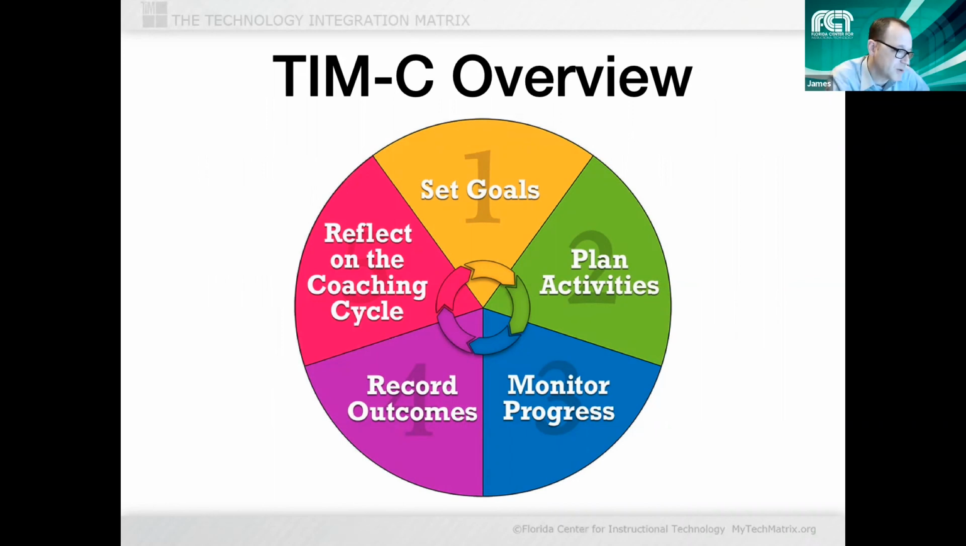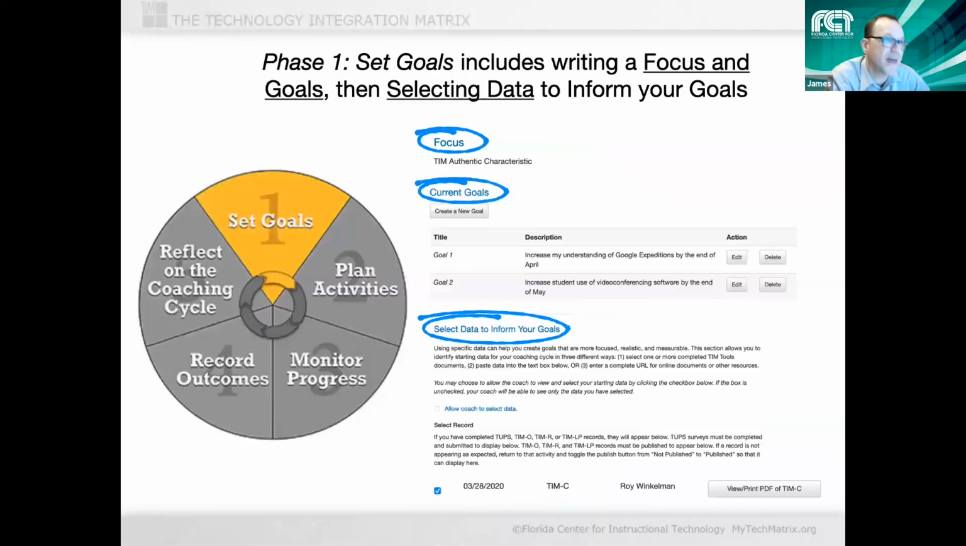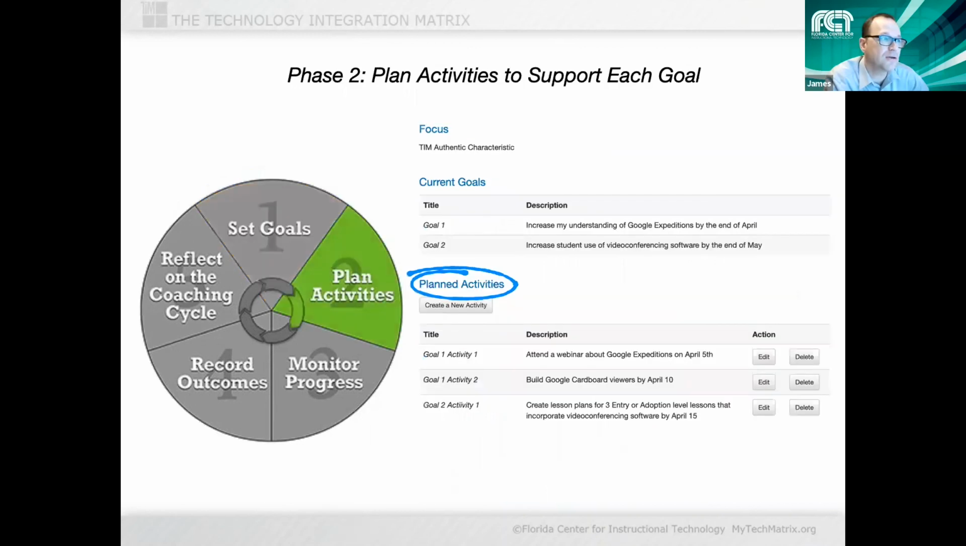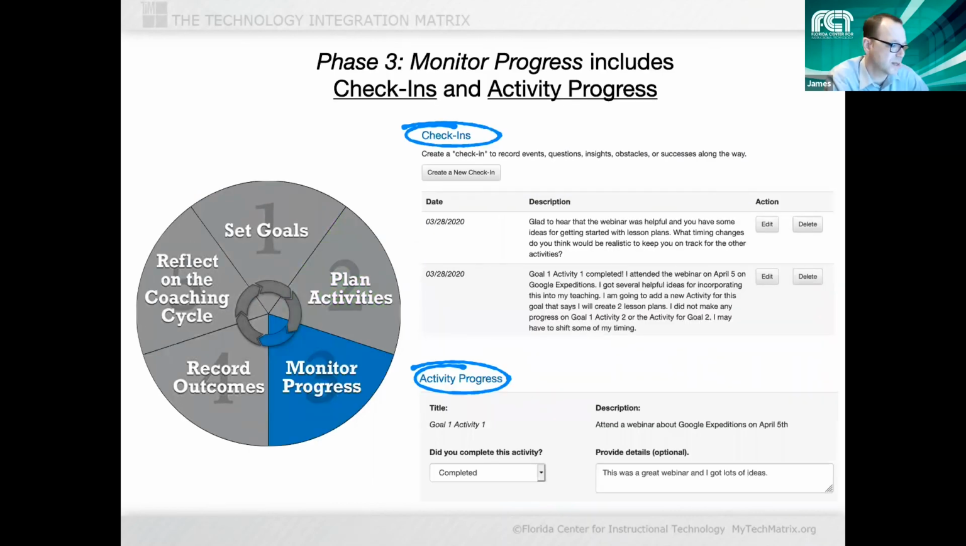And the TIM-C gives you a way to sort of put all of that in a tool where you can monitor your progress across the school. You might have lots of different people running those coaching cycles, and you can track how you're doing with coaching through the TIM-C.